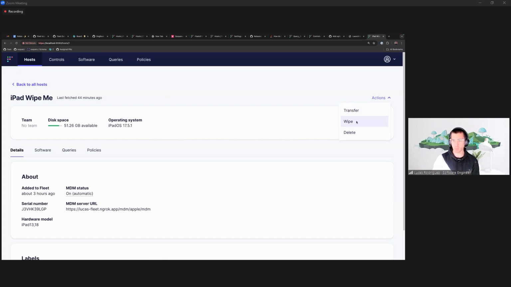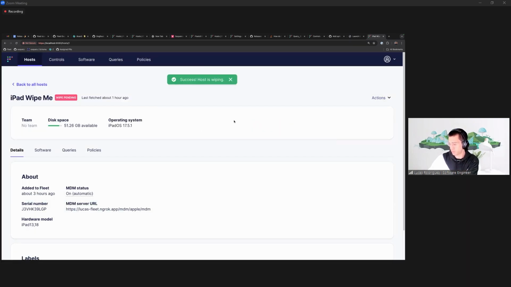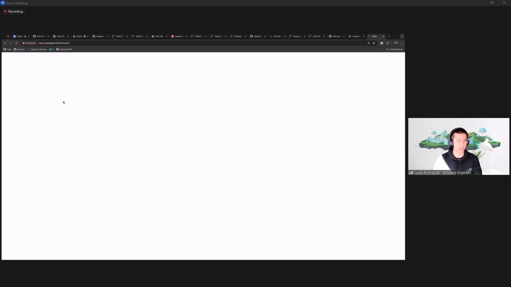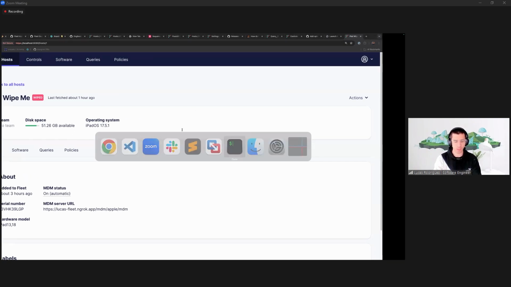So you only see wipe. So let's try wipe on this iPad that I have here. And let's see if this actually gets to wipe this iPad. It's pending. It should get... Okay, it's wiped. It's actually getting wiped.